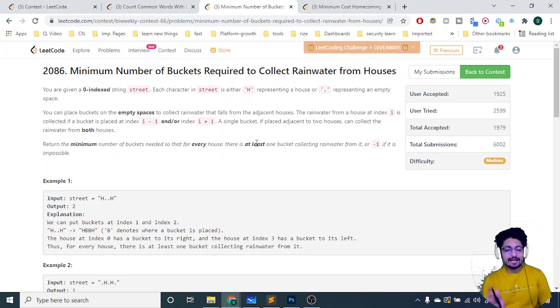So my main thing is that you have to place buckets around the houses such that there should be at least one bucket around each house. Like if you talk about any of the houses, there should be at least one bucket around it. And you just have to tell how many minimum number of buckets are required to be placed around the houses, so that all the houses will have at least one bucket around them. And if it's not possible, then you have to return -1.